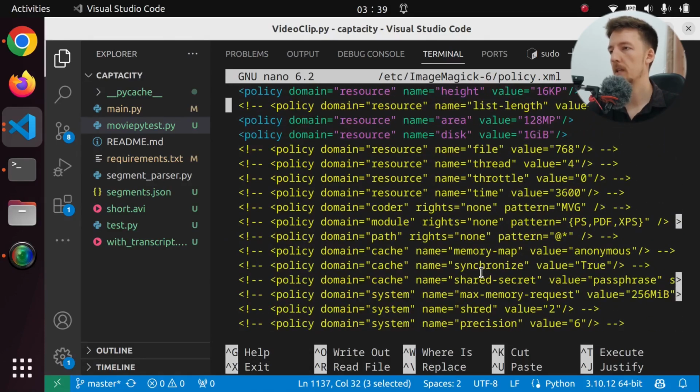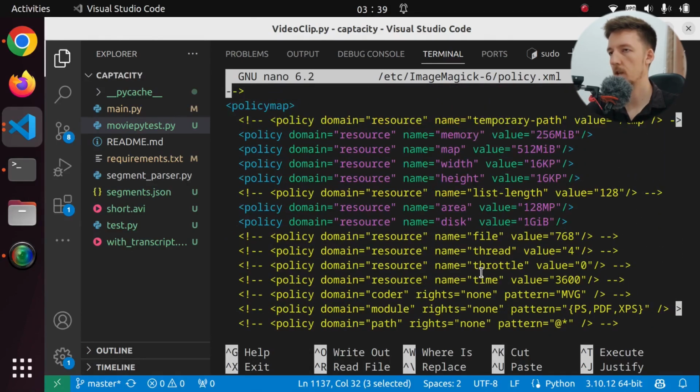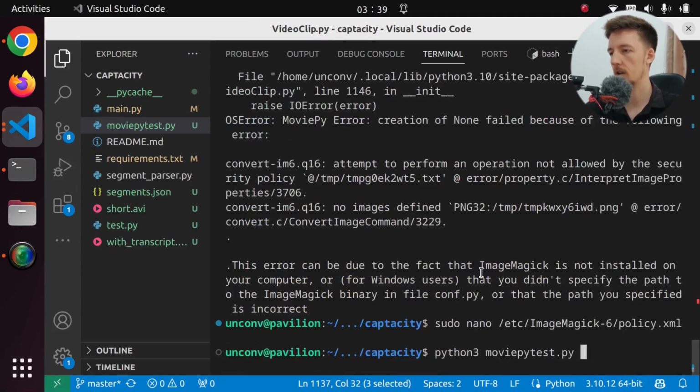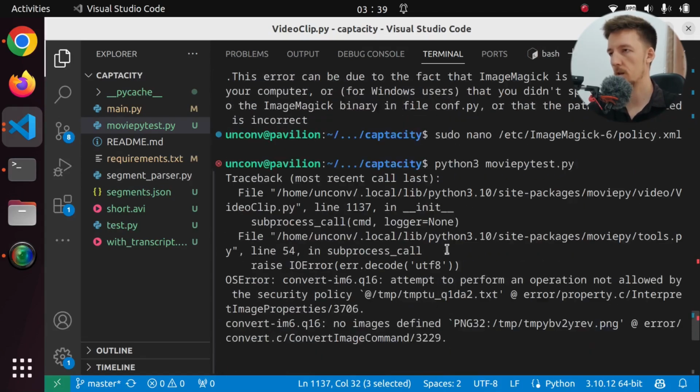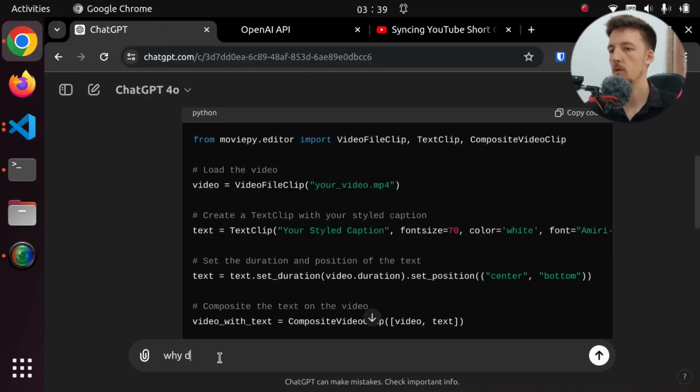Okay. Let me try one more thing because I see this temporary path here. Maybe that is related to it. And if this doesn't work, I will ask ChatGPT. So let's do this and try to run it again. It still doesn't work. So I am going to ask, why do I get this error when I run the code?